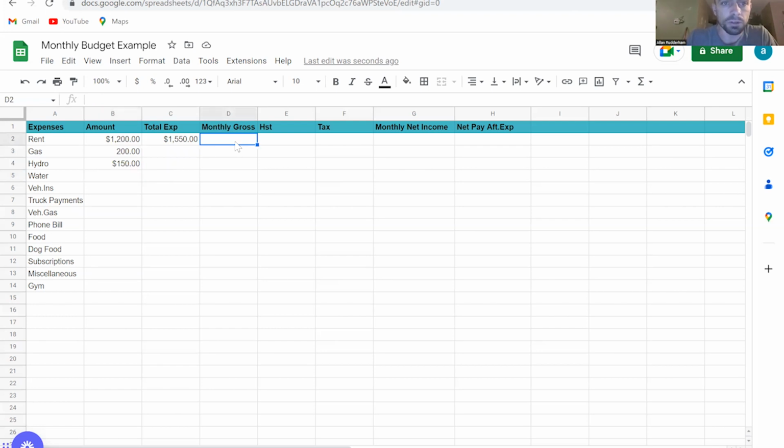So your monthly gross will be what you actually bring in. Now, if you have to pay your own taxes, I'm going to show this for people that are self-employed. A lot of times, if you work at a place, they'll take your HST and tax off your paycheck, so you won't have to worry about this. But I'm going to show this for anybody that is self-employed as well, or in case you ever want to be self-employed, this is a good thing to have.